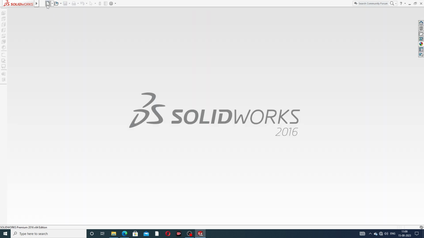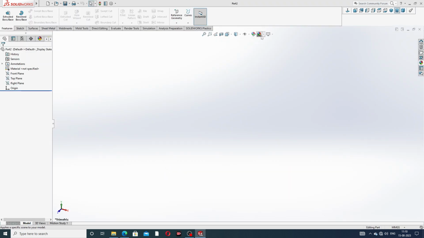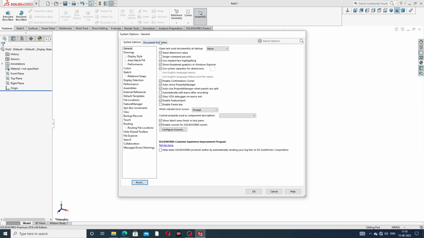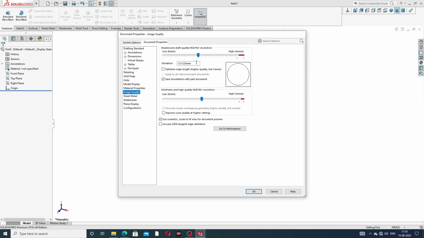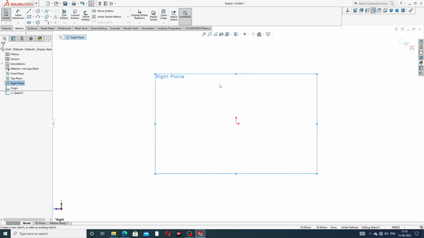At first, some settings are important. This is a plain white, and going to options, document properties, image quality is very high, because all geometry lines look perfect. At first select the right plane, because the right plane is better.